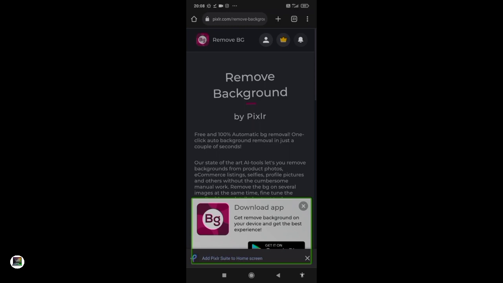I have already opened the website on my Google Chrome browser, so you just need to follow the link which is available in the video description as well as on our official Telegram channel, and you will be able to reach that AI tool. This AI tool comes from Pixlr free background remover.